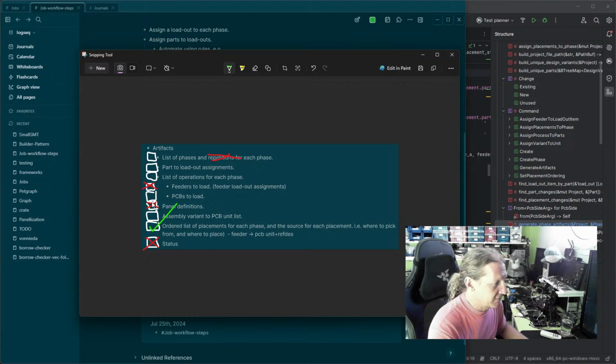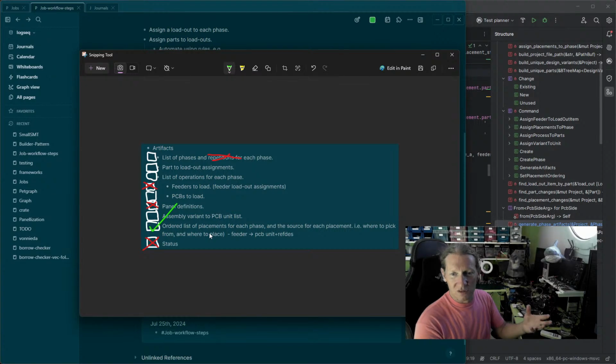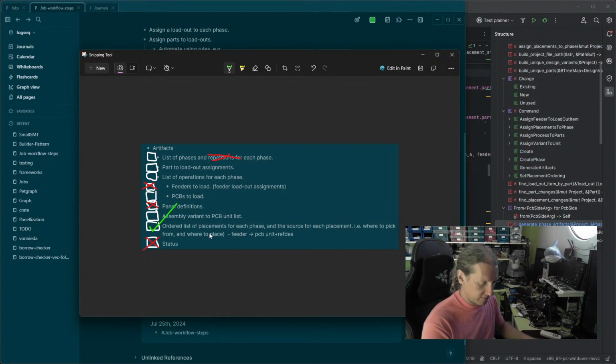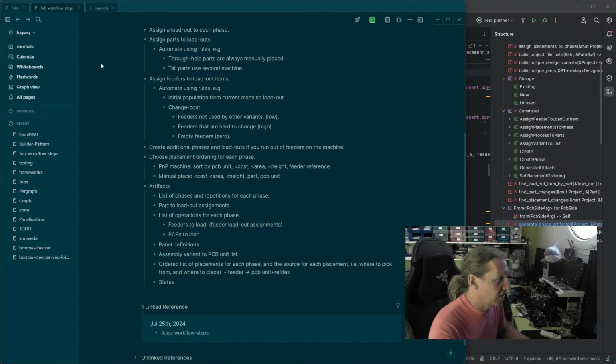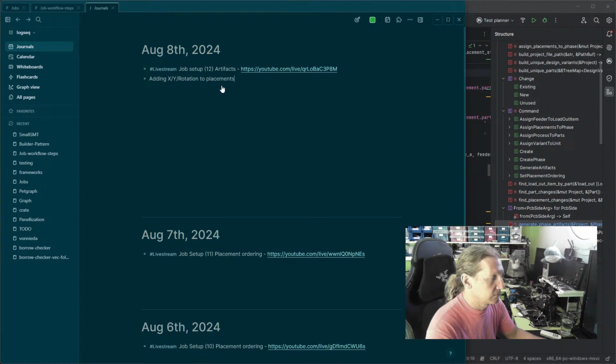List of operations for each phase. I don't know, at some point we'd probably generate some HTML report as well. But let's carry on with generating artifacts and the ordered list of placements and getting this placement more usable, because at the moment it's not usable by anything because it doesn't have X, Y and rotation. So let's try and deal with those today. Let's see where we go. Let's make a note. Adding X, Y, rotation to placements.